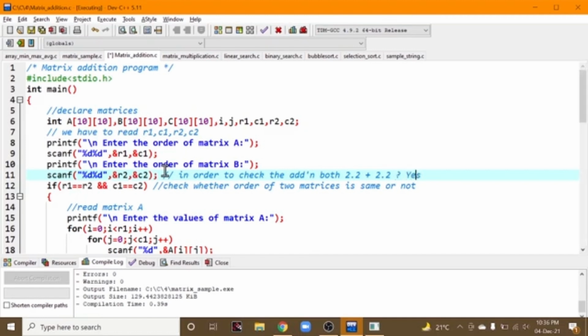Yes, you can do addition. Suppose I take 2 by 3 and 2 by 2, can you do addition? No, it can't. So that's why I'm saying the rows of the first matrix and the rows of the second matrix must be the same, and the columns of the first matrix and the columns of the second matrix must be the same. Then only you can do the addition.